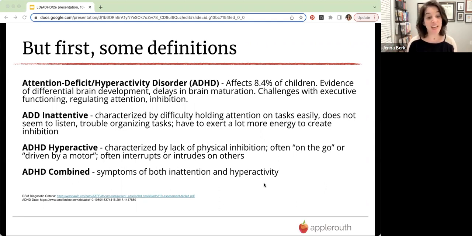And then lastly, we have ADHD combined. So you get a little from column A, a little from column B, some symptoms of inattention, and also some symptoms of hyperactivity.